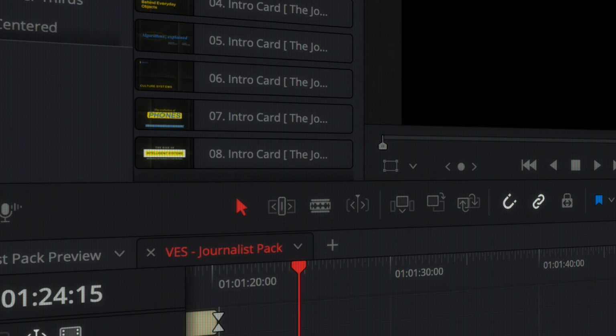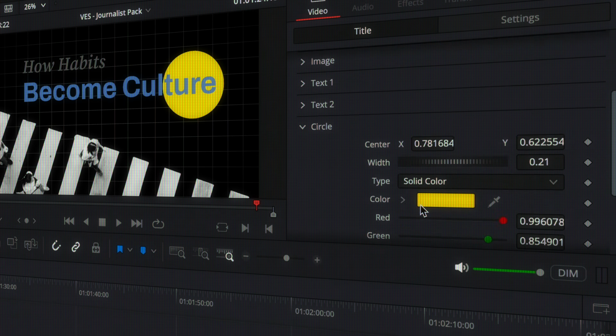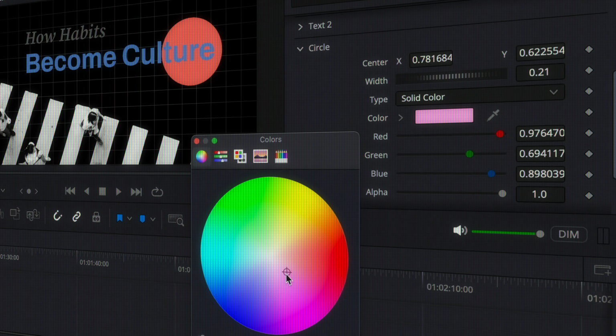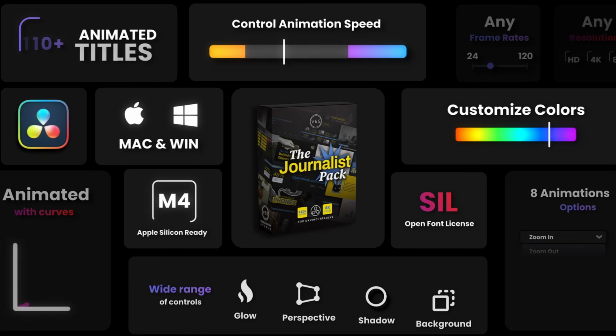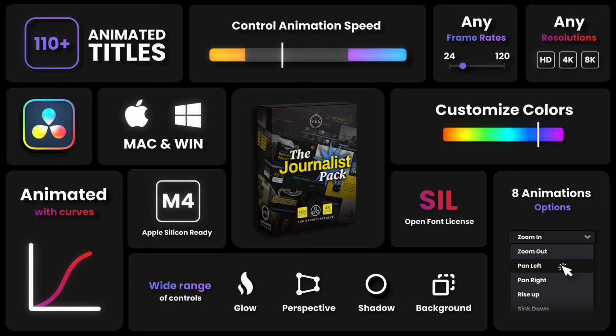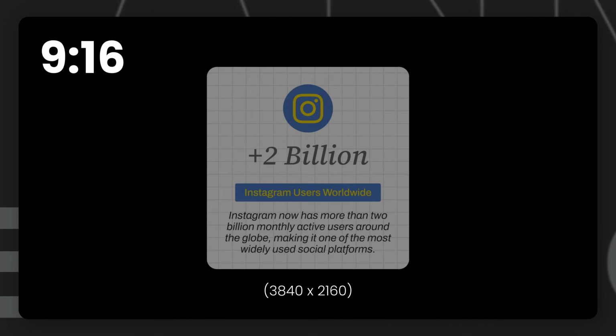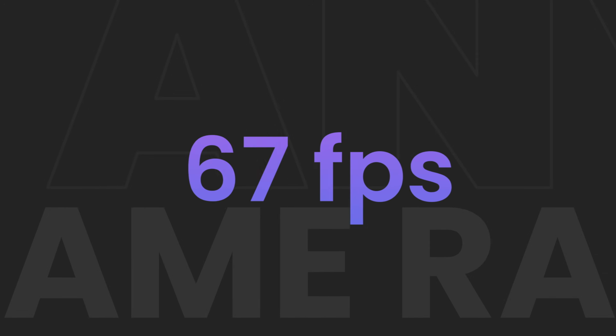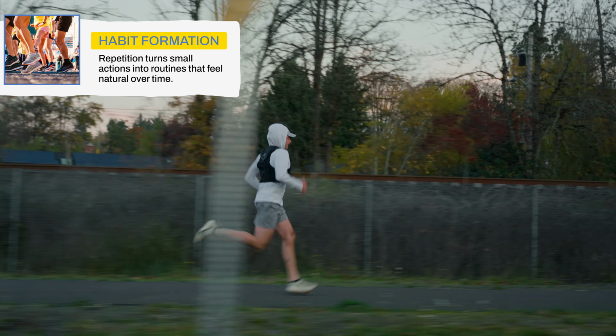Every element is drag and drop ready. Adjust animation, speed, colors, and text directly from the edit page. No keyframes, no complications. Each asset automatically adapts to any resolution, frame rate, or aspect ratio.